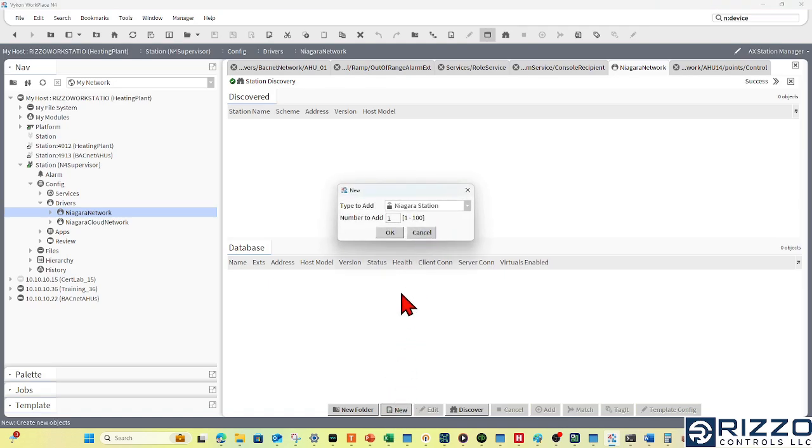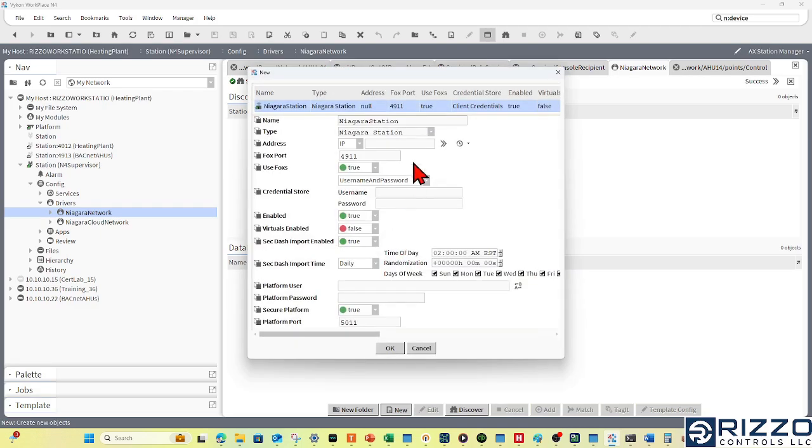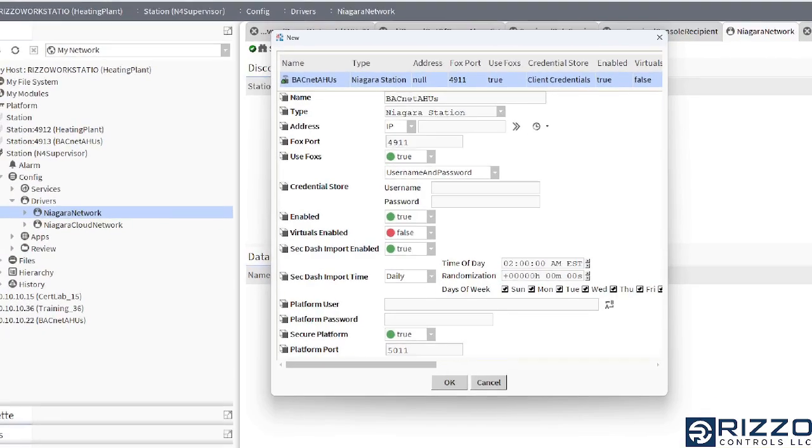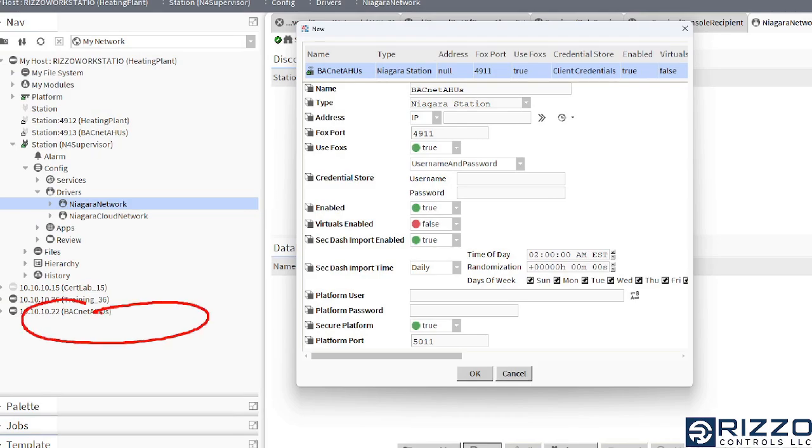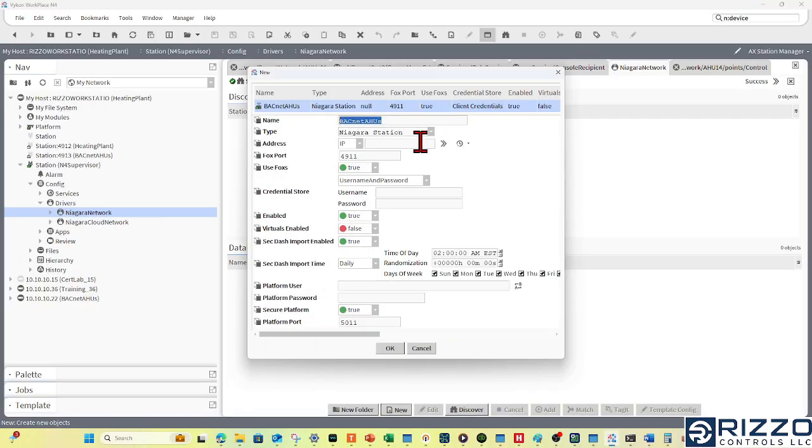I'll click that new button on the bottom of my view pane and add a Niagara station. I have to make sure this name matches exactly, so I have to type in that station exactly the way it is. It is a Niagara station. I'll punch in its IP address, and then I'm going to punch in some credentials that'll establish communications.